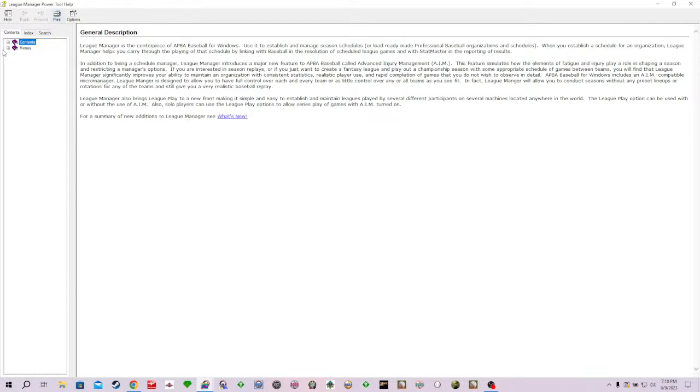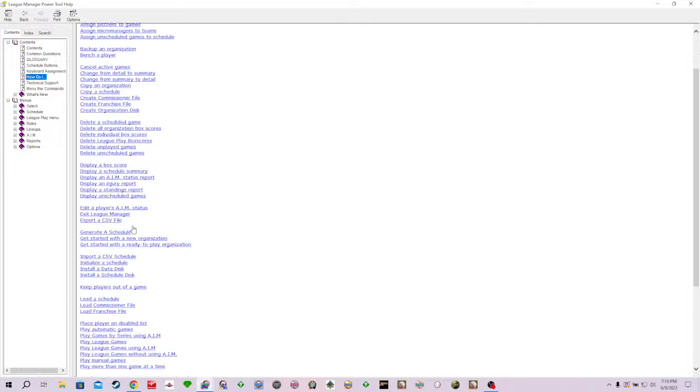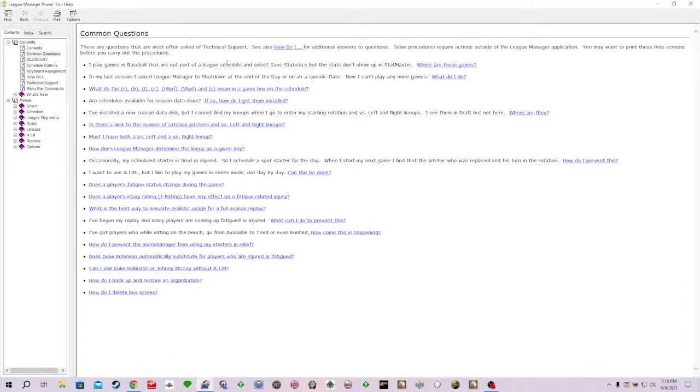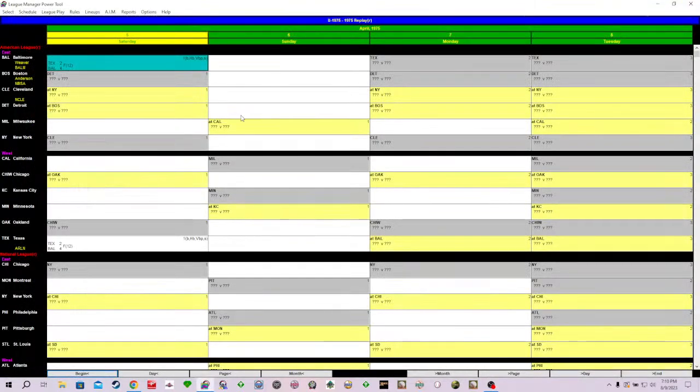If you're in whatever module you're in, right, you can go into there's how do I. So if you go to the how do I in each help section, this is going to help you. How do I bench a player? How do I delete league play box scores? How do I display a box score? It's an FAQ. And it also has its regular old common questions here as well. Get as deep as you want. How to add unscheduled games. This will also show you how to reschedule rainouts. So a lot going on.